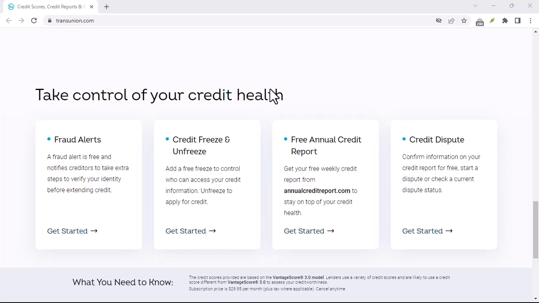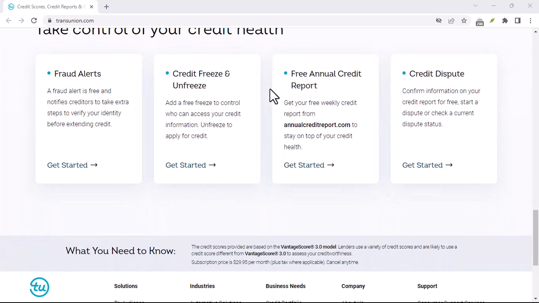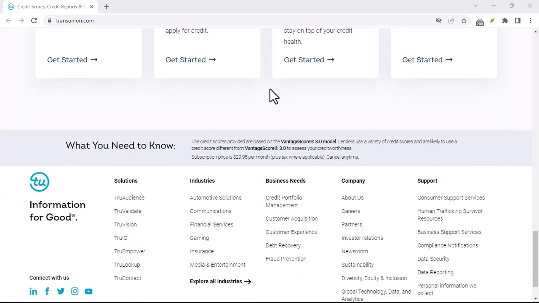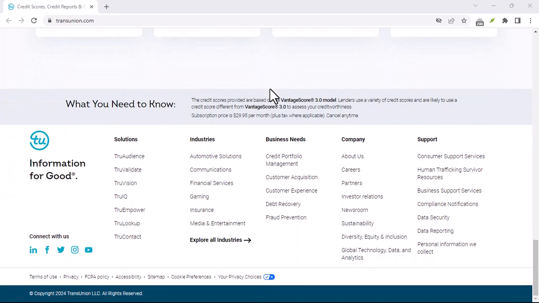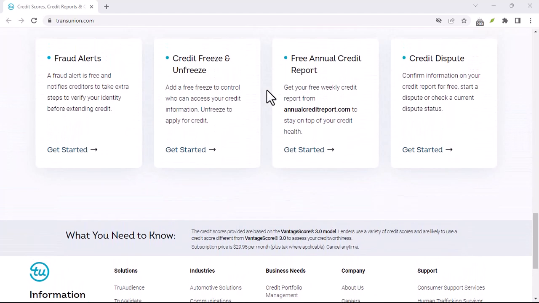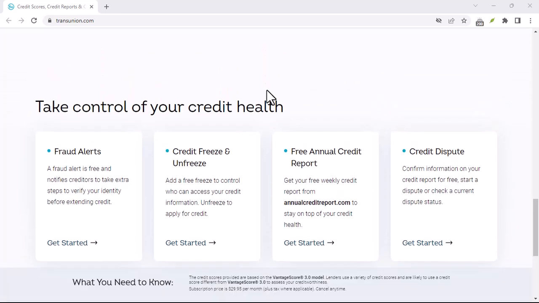Let's start with the basics. What is Transunion? It's one of the 3 major credit bureaus in the United States. They collect information about how you handle credit, like loans and credit cards. This information is then used to generate your credit score.